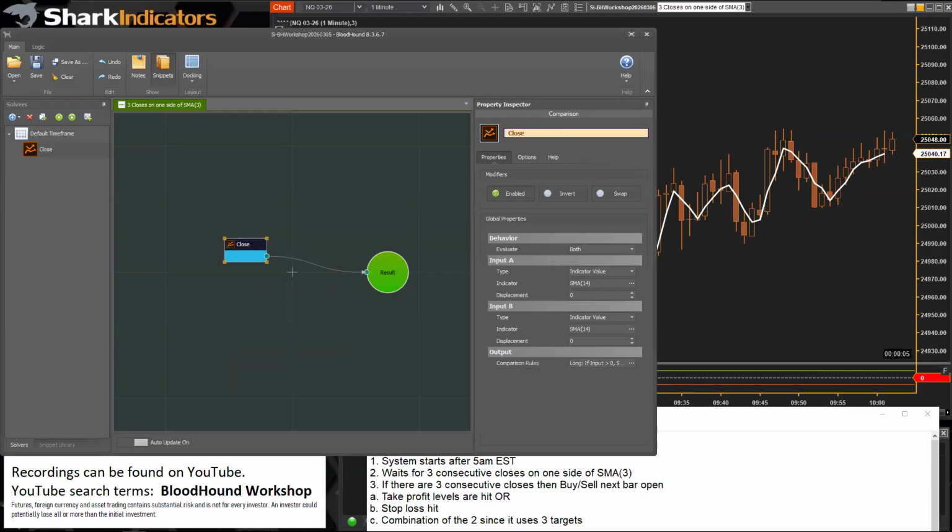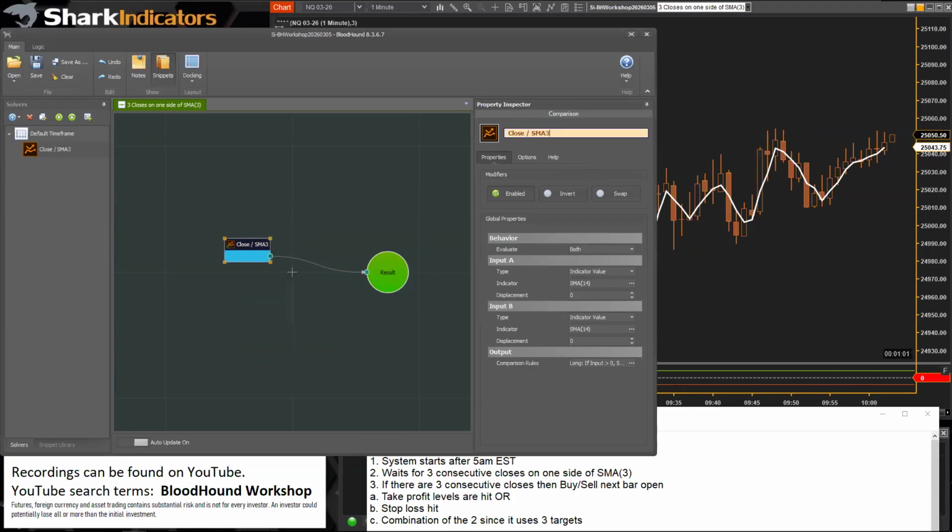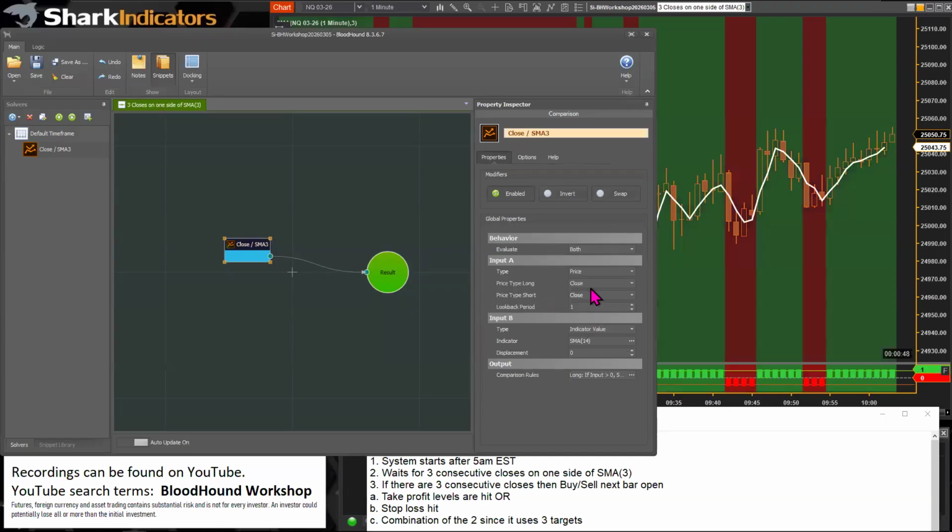And let's give this a name. All right, look close to the SMA3. All right, so input A will be the closing price. So we need to change the type from indicator to price. And there we have the closing price, the default selection there, so we're good. So now input B, we just need to change this SMA period here.